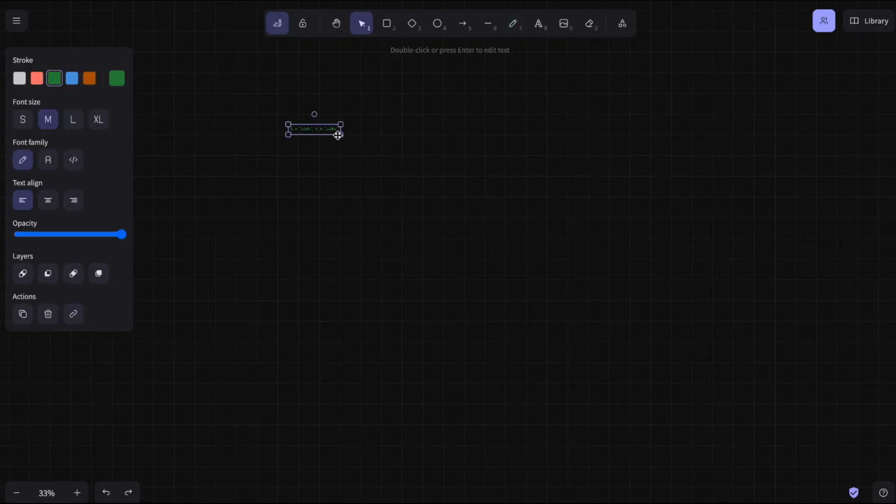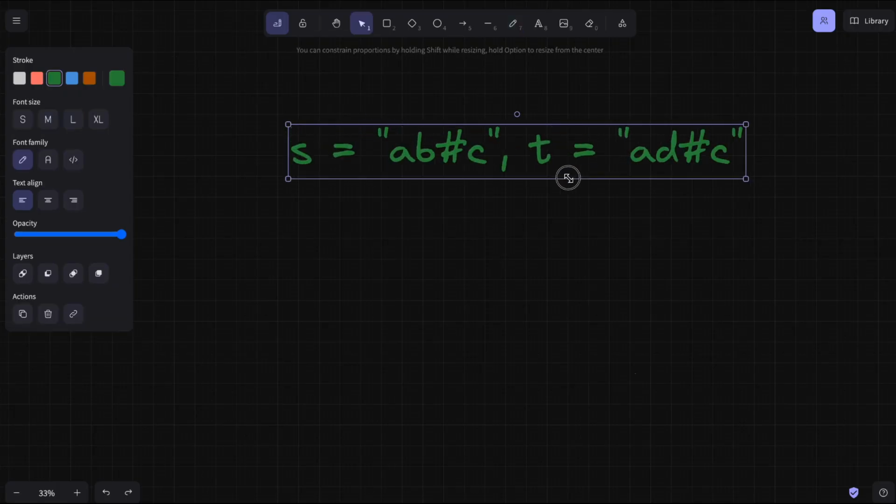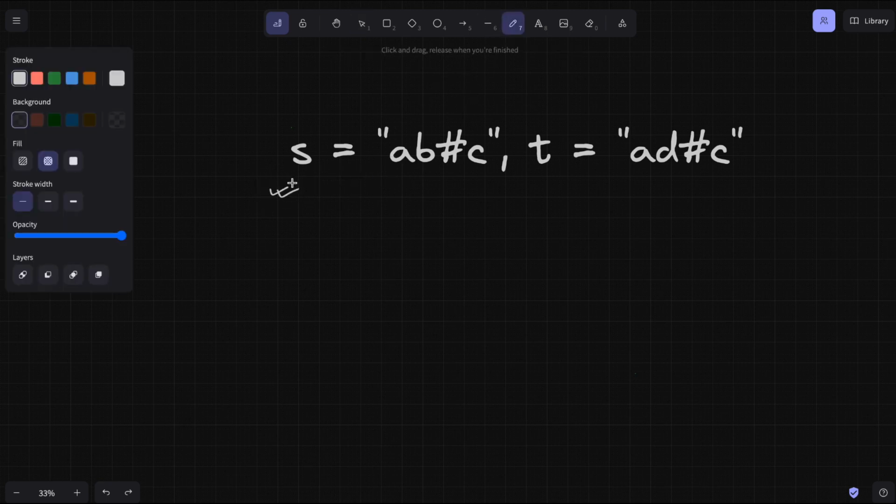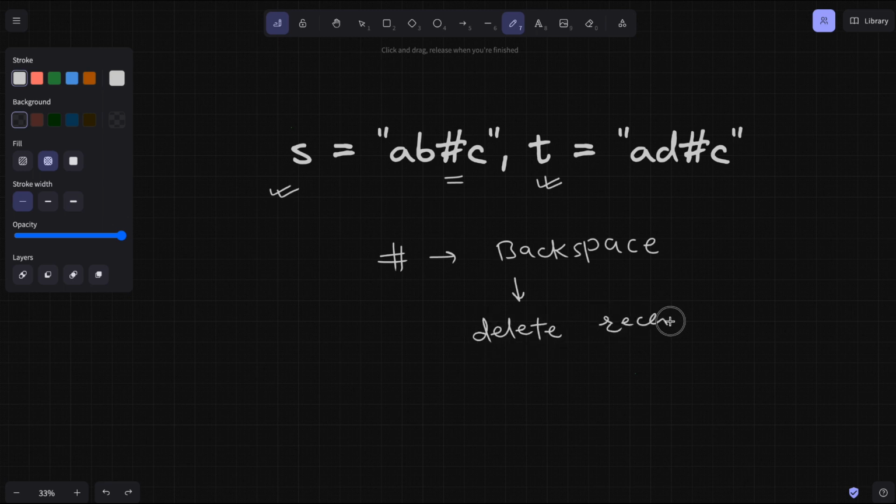Okay, let me paste it. And yeah, if I read the problem, you have been given two strings, s and t, and the hashtag is known as backspace. And you know what backspace is used for? It is used to delete the recent character, you can say.